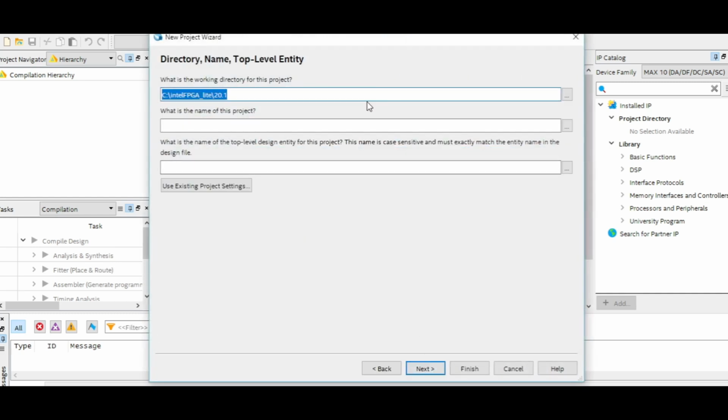So new project. I'll save this in a folder that I call projects, and then I'll create a folder in there that I'll call counters, since this is a course on counters. All the projects I create, I'll put them inside this folder called counters. So this would be a TFlipFlop, so I'll simply call it TFF. Top level entity, I'll also let that be TFF.